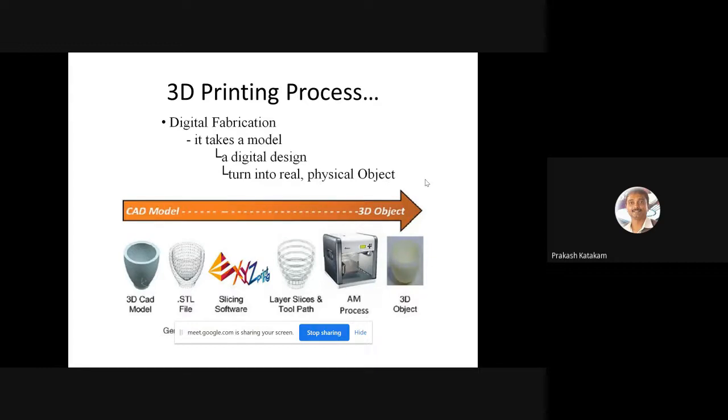Initially, a computer CAD model is made using software, like Blender, which is a free version. Using that software, for example, we can design a 3D object like a cup, as shown in this picture. After making the 3D CAD model, it is converted into a file called an .stl file. It is a stereolithography file, used in the beginning of 3D modeling. These files are created just like our PDF file, DOC file, or Excel file. So this STL file is a 3D model file.